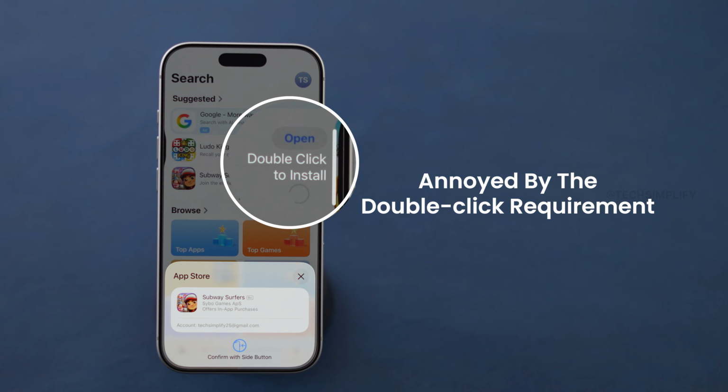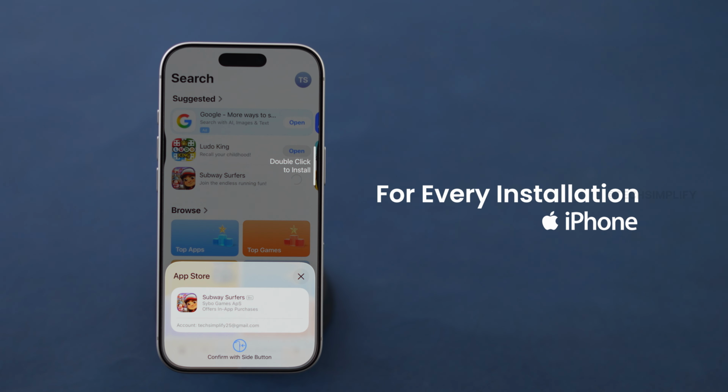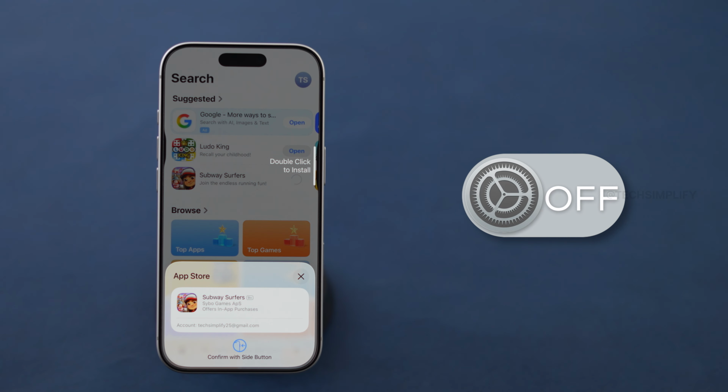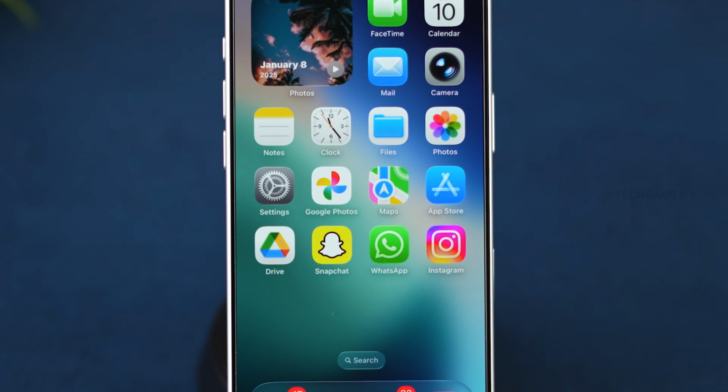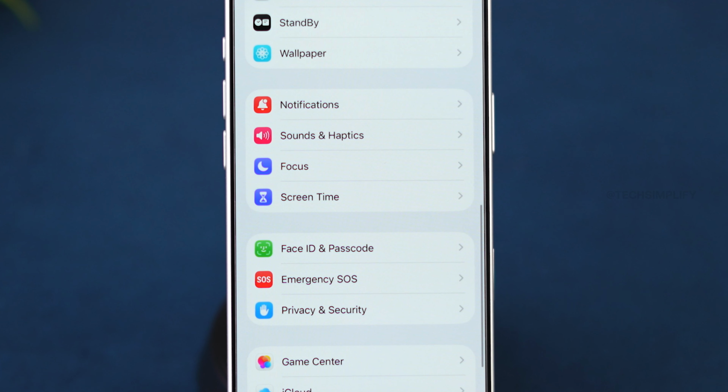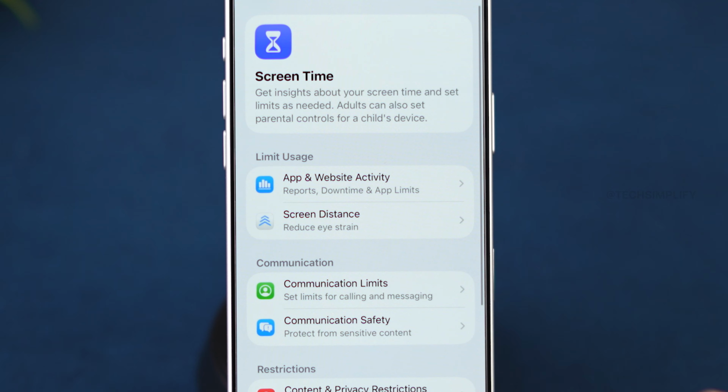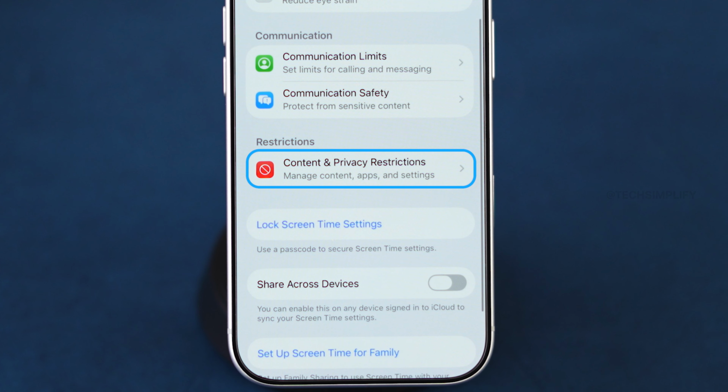Annoyed by the double-click requirement every time you install an app on an iPhone? Turn off that with these settings. First, open the Settings app on your iPhone. Scroll down and tap Screen Time. Now tap on Content and Privacy Restrictions.